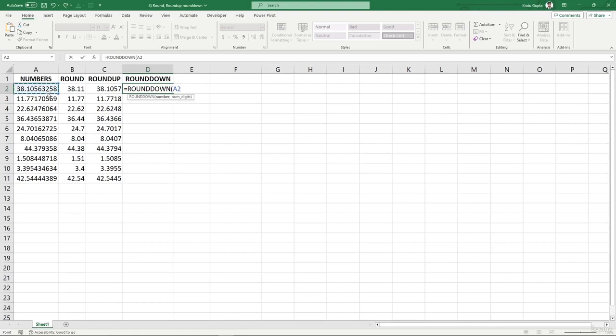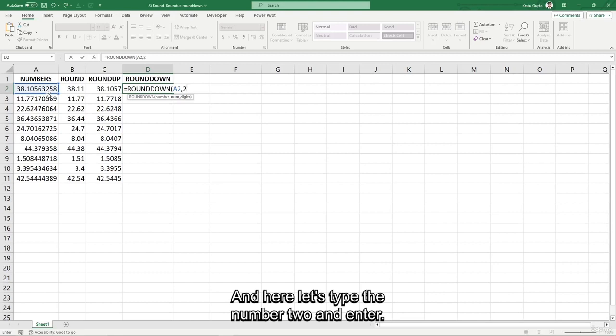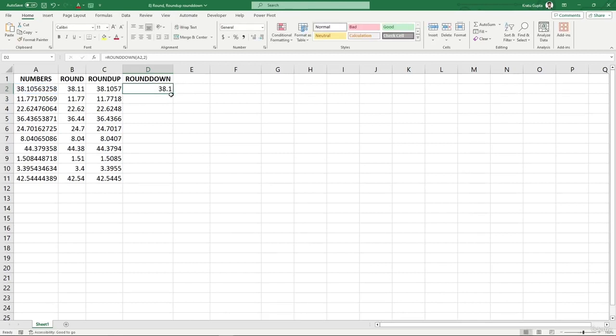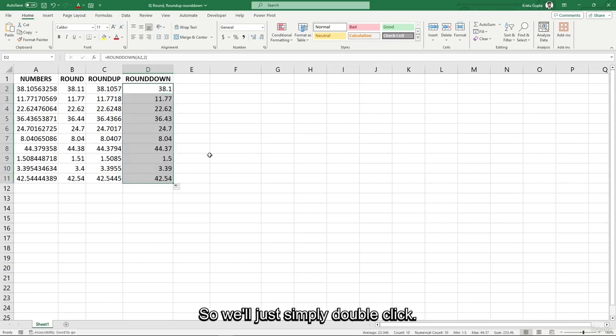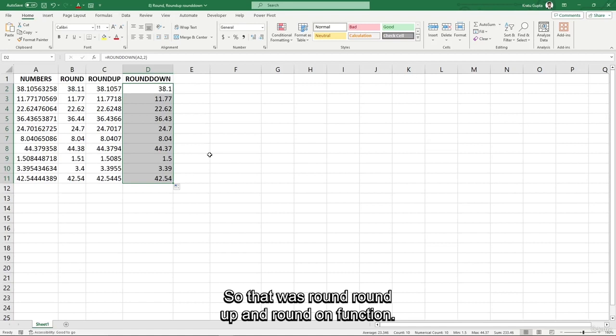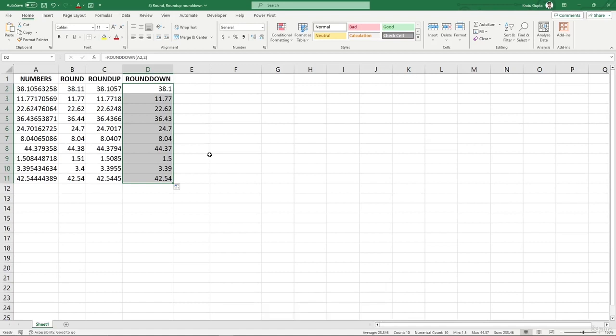We'll select the cell A2 again, and here let's type the number 2 and enter. So we'll just simply double click. That's it. So that was the round, round up and round down functions.